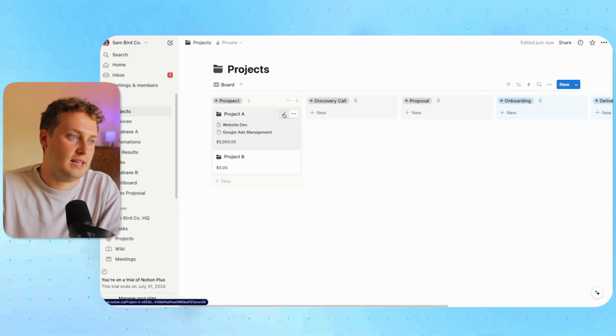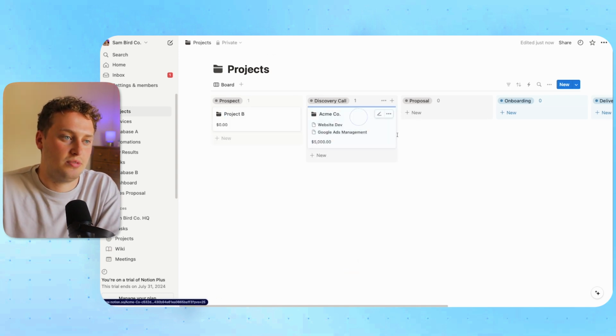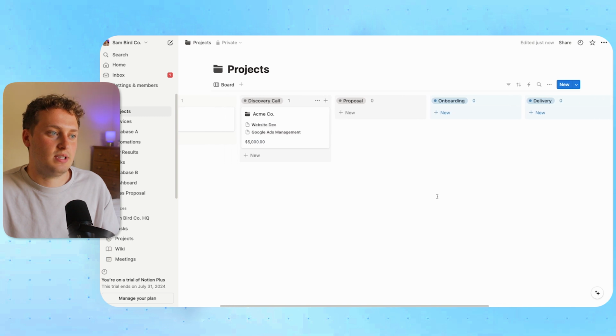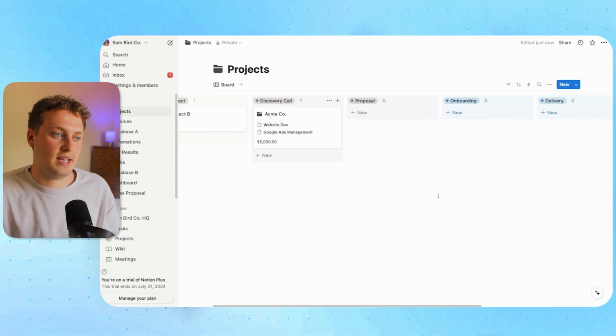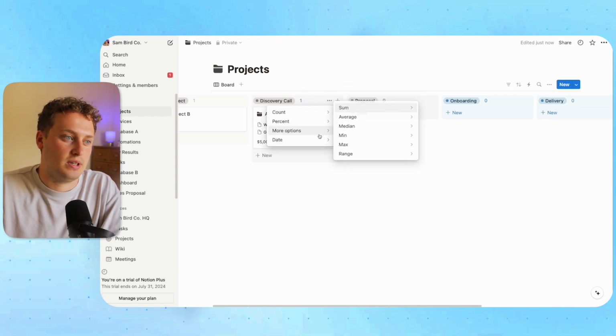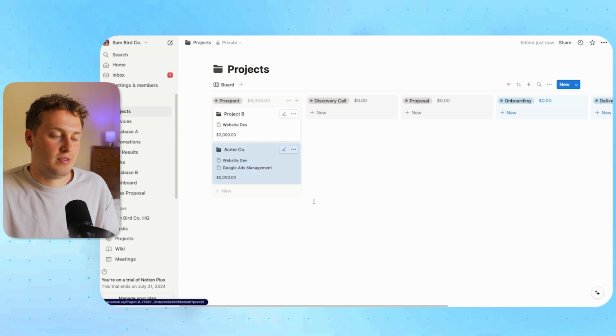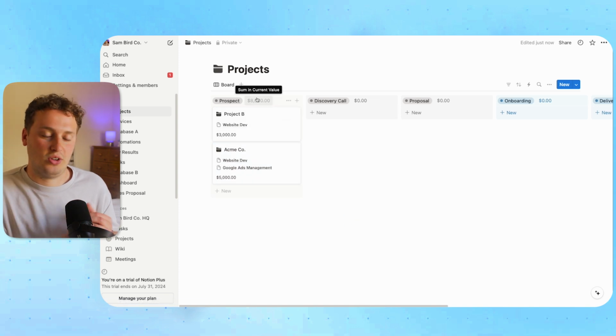So for project A, let's rename this. Let's say it's just for Acme Co. You can now see, for example, if we had Acme Co and they were in the discovery call stage, we can see what services they're interested in and potentially the current value. We could also use this count all option, and we could do more options, sum, and the sum of the current value. So if this project B just had website development, at this stage we can see that the prospect is worth 3,000 in summary. If we were to move Acme Co back over, we can now see we have $8,000 of potential value in the prospect stage.